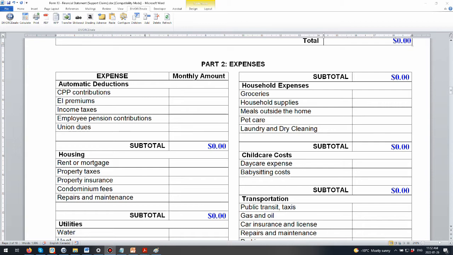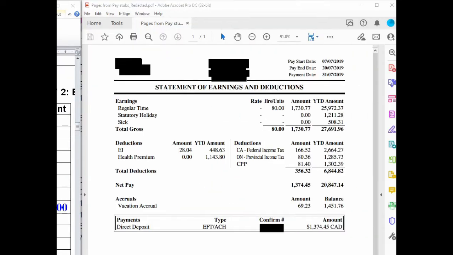So in terms of the first part, the automatic deductions, we'll turn to the pay stubs. Here we have the deduction section of the pay stub, EI, health premium. There may be pension, superannuation, life insurance. You might have medical plans. In this pay stub, we don't have that. And on this side, we have the CPP, and we have the bi-weekly amount that's been deducted from this pay stub of $81.40. That's the amount we're going to be adding to the expenses.